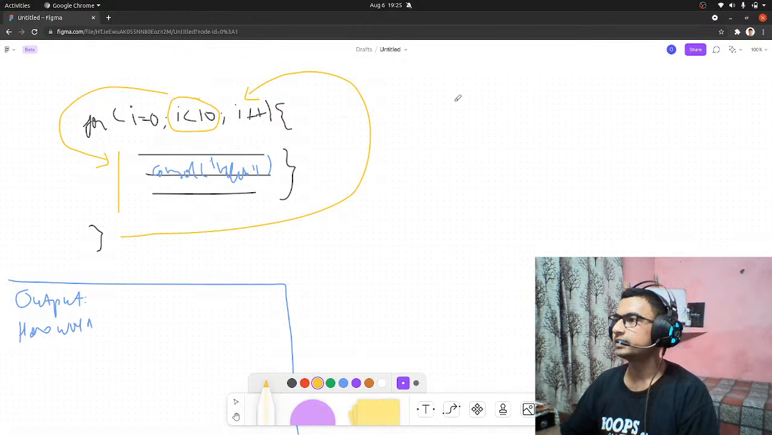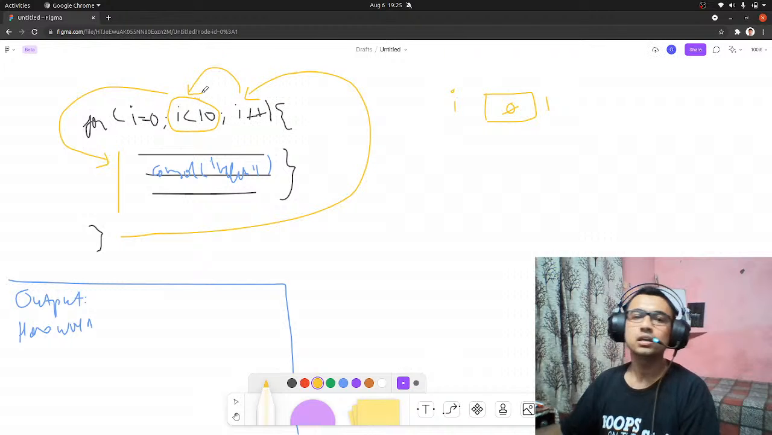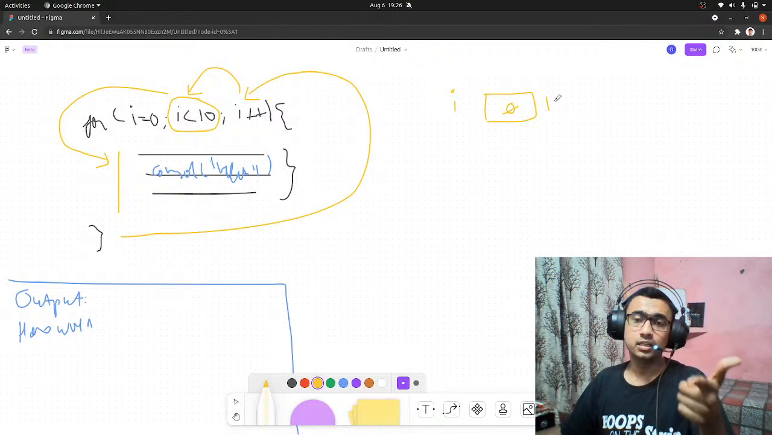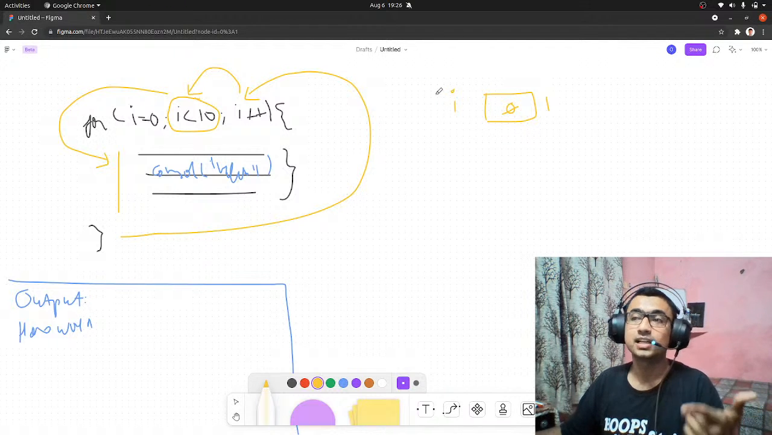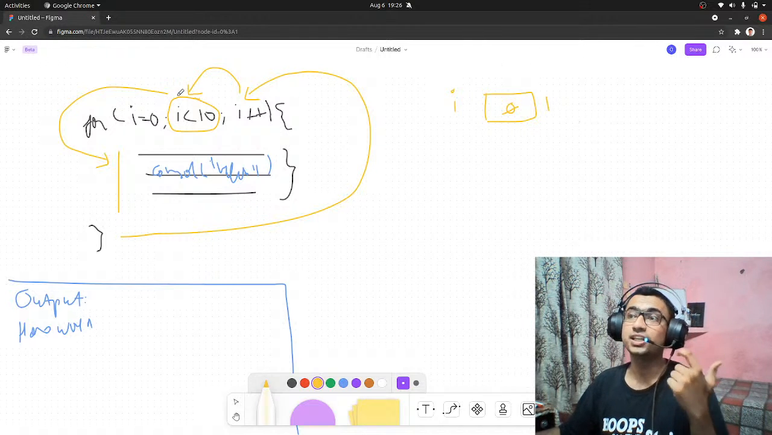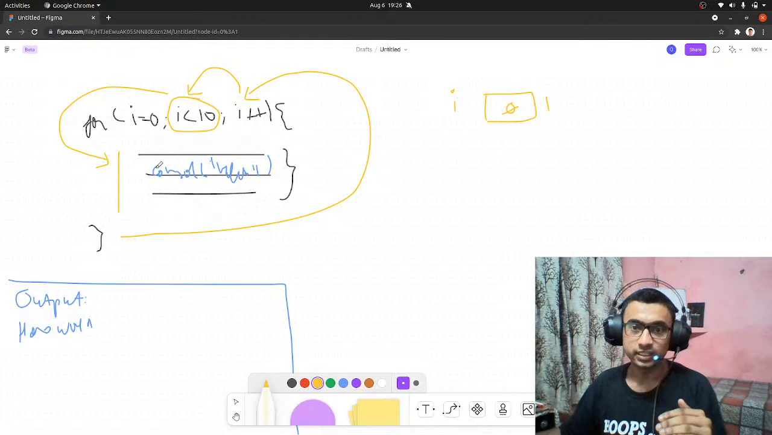We have seen that initially the value of i is 0, but after the incrementation, the value of i will become 1. Then after the incrementation, the control will go to the condition, right? It will check whether the condition is true or not. Let me say, pause the video and think: is the condition true or not? The answer is yes, the condition is true. i is less than 10, that is, 1 is less than 10. If the condition is true, the control will go back to the code and execute everything.